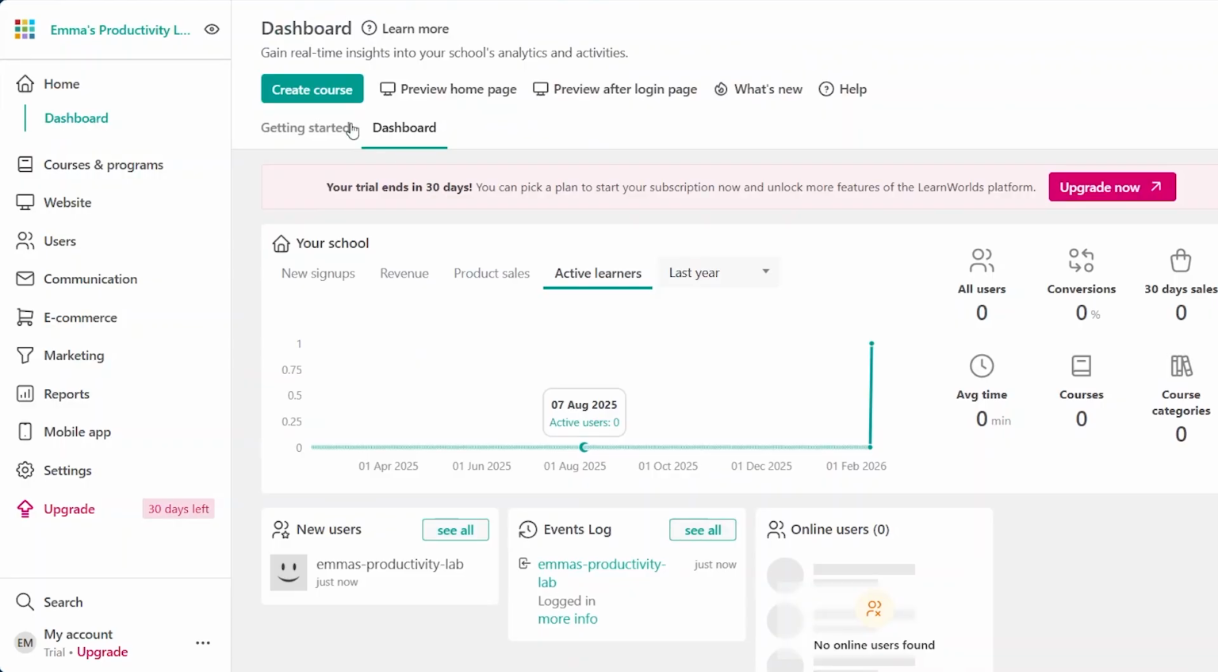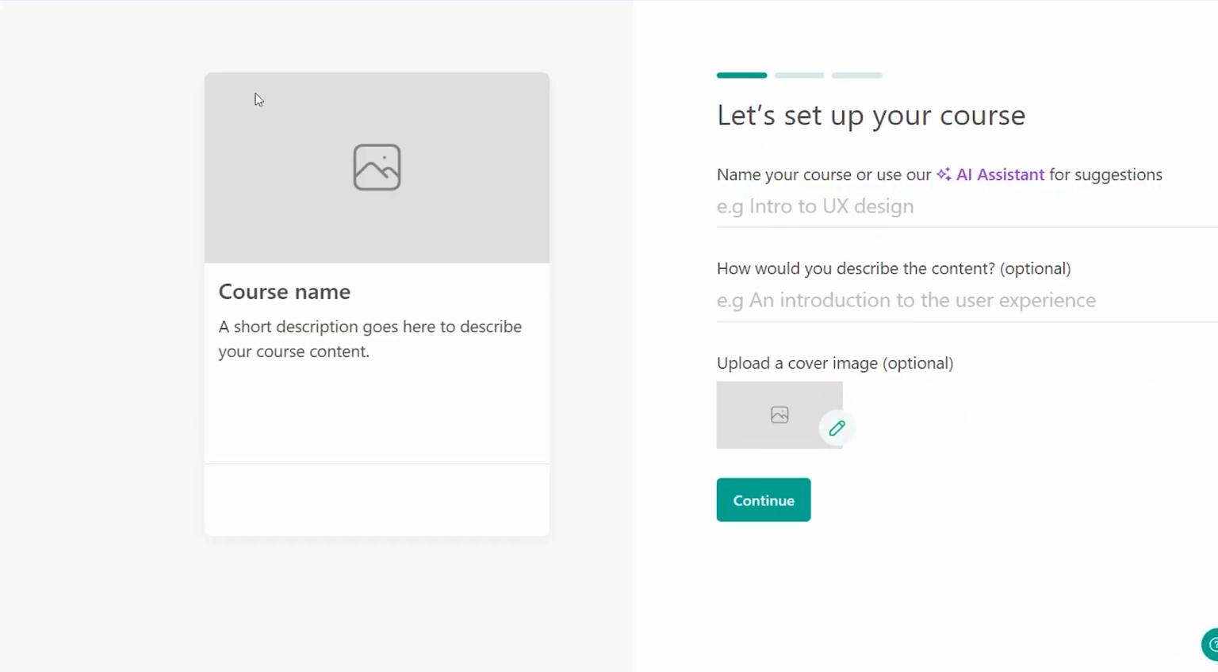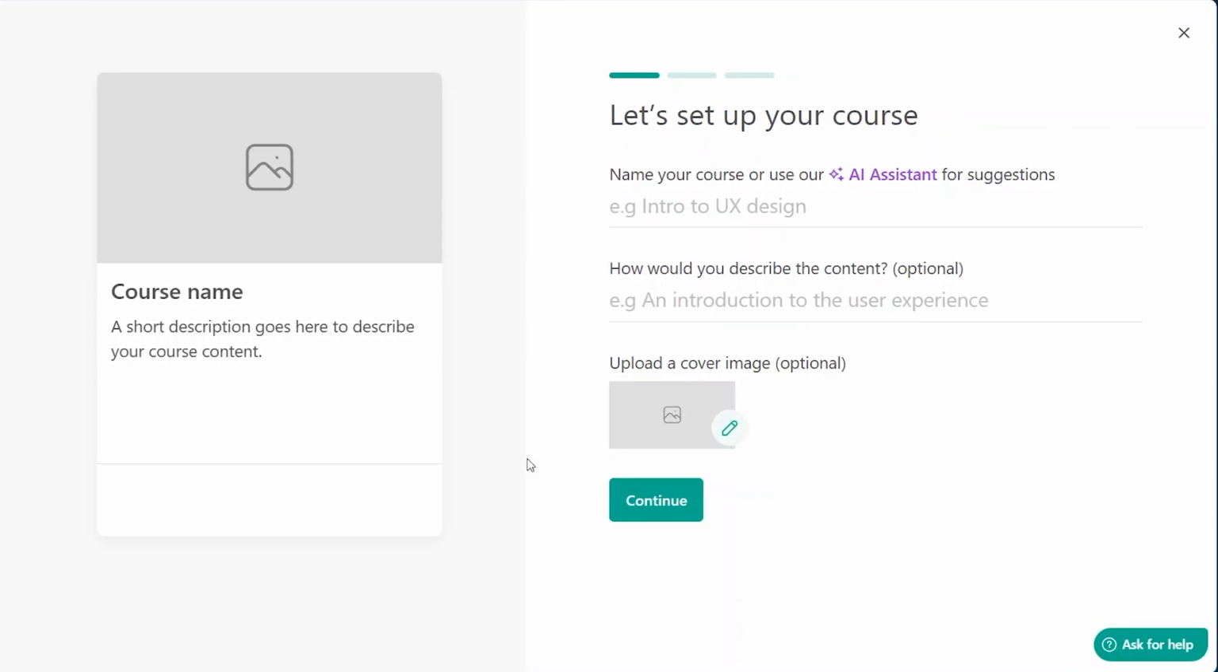In order to create the course, just click on this button which is labeled create course. Just click here and then we can start creating. So here you need to put in the name of your course that you are going to create. So just put in the name over here, whatever your course is. For me, it's a course on freelance writing, so I'm gonna put in the title beginner freelance.